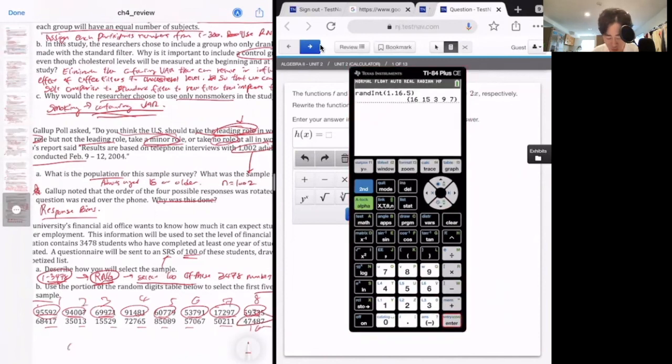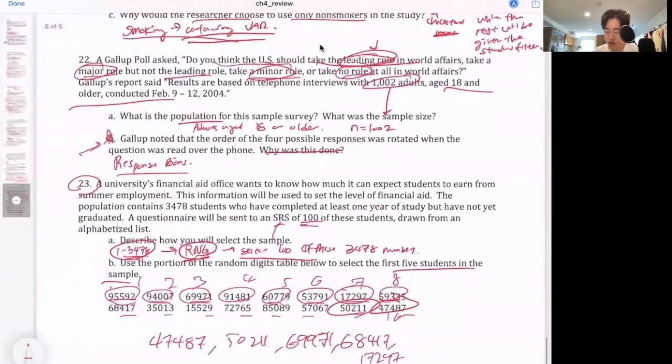So 16 will be 47487. 15 will be 50,211. 3 will be 69,971. The 9th number will be 68417, and the 7th number will be 17297. So again, using a random number generator to pick numbers is not a big deal. Just use the TI-84 and you should be able to get the job done from that.